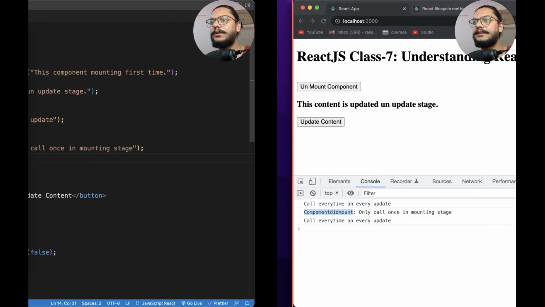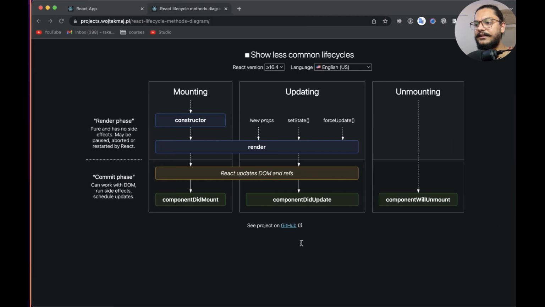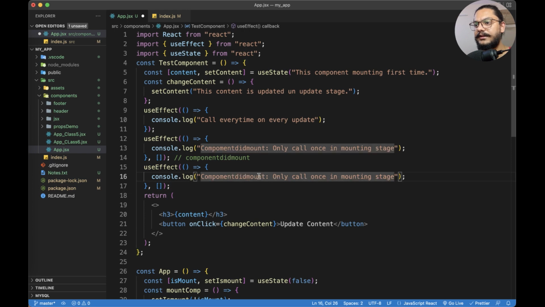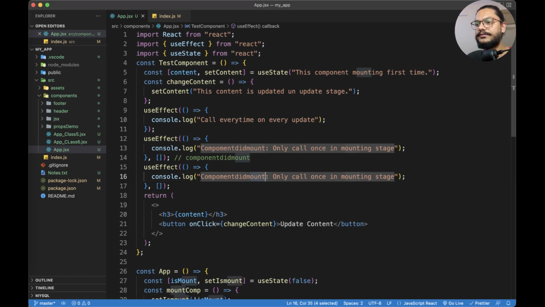Okay, now what is next? Next is update, ComponentDidUpdate. I want to mimic ComponentDidUpdate here. So what can we do? We can copy the same thing. Okay, I'll just change it to ComponentDidUpdate. So that is our next method we wanted to use.